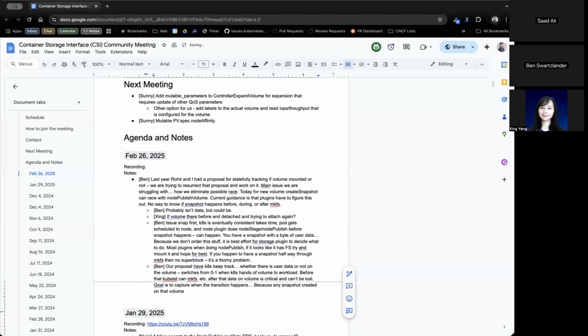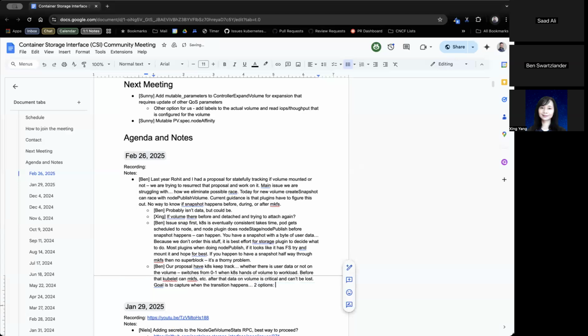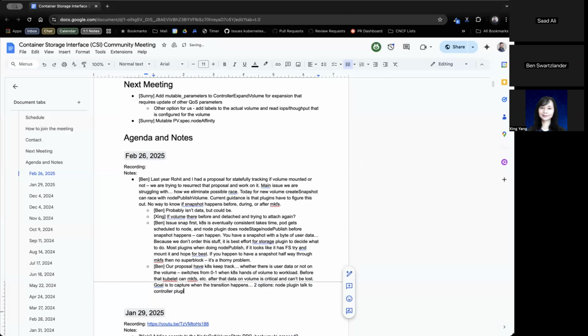You have two options. One is you have the node plugin talk to the controller plugin and say, I'm done formatting now, and have the controller plugin internally flip its own bit that says, okay, any snapshots created after time X could contain user data and therefore must not be reformatted. Any snapshots taken before time X, safe to reformat.